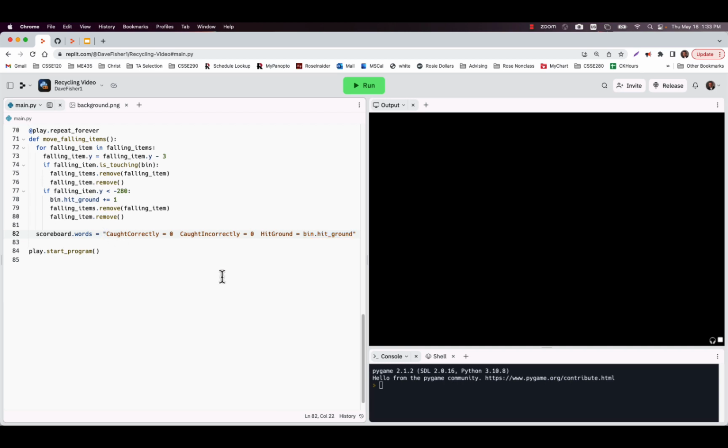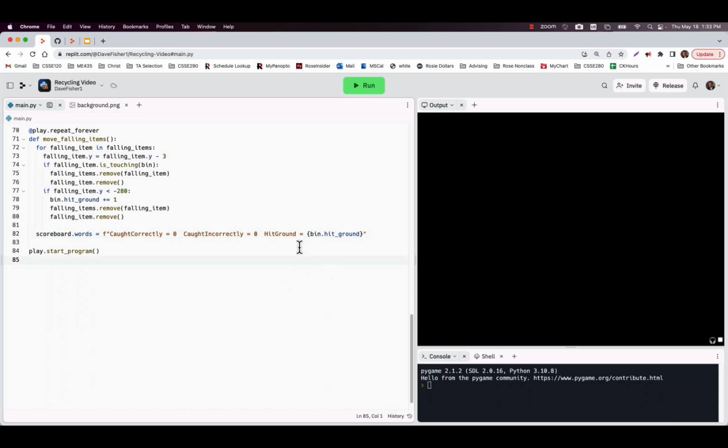In front of the string, see how there's a double quote here? See where my cursor's at? Type the letter F. This makes it a formatted string. With formatted strings, you can put things in curly braces. So I'm going to take the words hit ground here and put them in curly braces. It's a very long line of code, so I'm going to move over a little bit here.